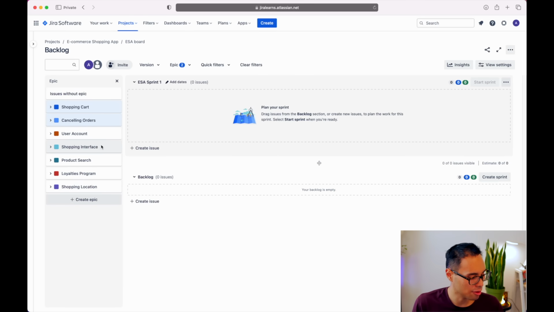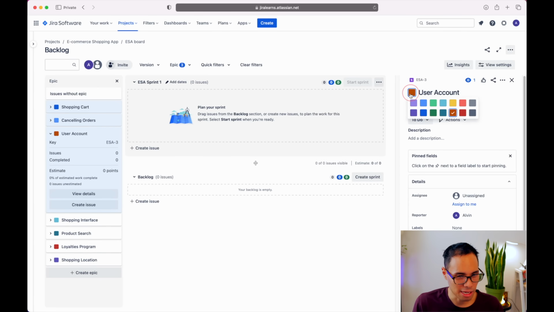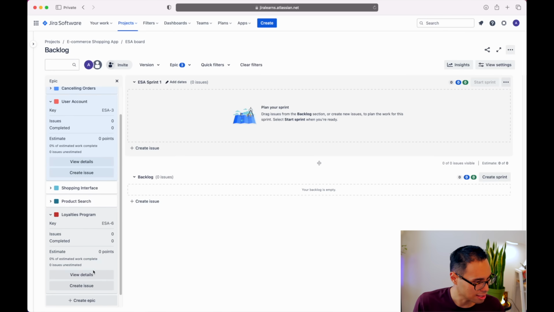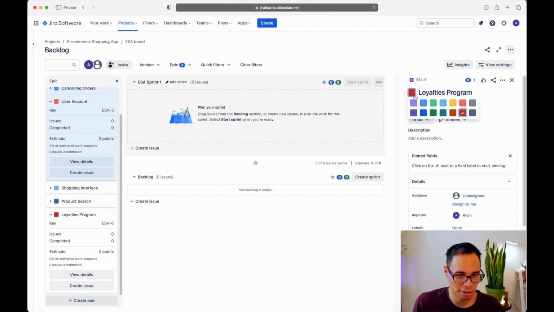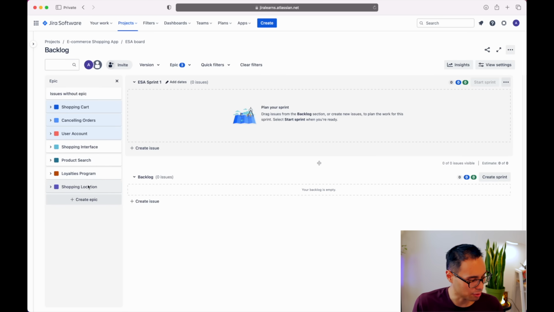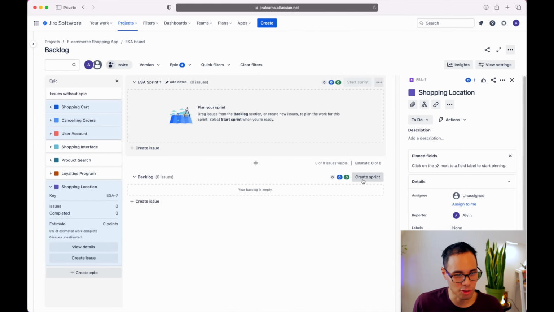So now let's color code the epics for user account and loyalties program an orangish color because they're associated with the user admin side of things. So for user account, let's choose the color for orange. All right, so for loyalties program, let's go in, let's view details, and let's change the color of this to also different slightly, maybe like a dark yellow color as well. And lastly, for the epic for shopping location, let's color code it a red color since it's tied to store information.